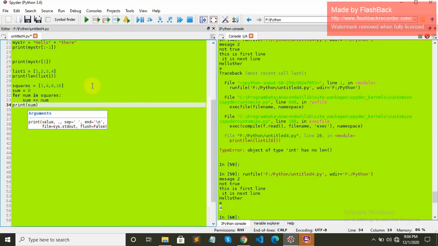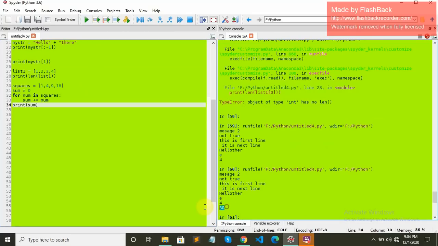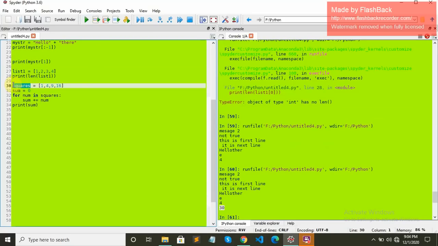When we run this code, we should see 20 plus 10, 30 as the output. You can see 30 is the output because we are adding everything. The in operator will take everything that is inside this squares list, and sum is 0, but we are adding the value of num, that is each element of this squares list, and then we will get 30 in the end.